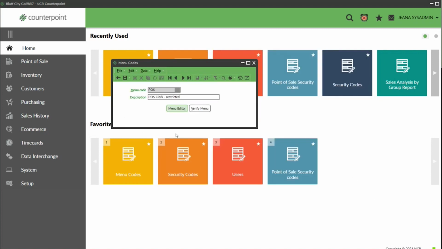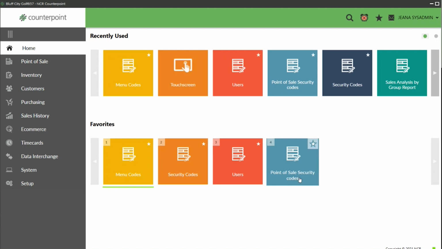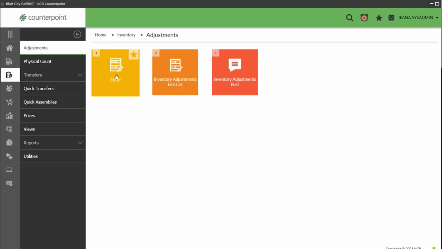So with a menu code, you can take away or add folders. You can take away or add items. Here's another thing you can do with a menu code. You can change the names of the buttons. So for example, if I go to inventory and adjustments, my inventory adjustment center is this button. I'm just going to make it a favorite.